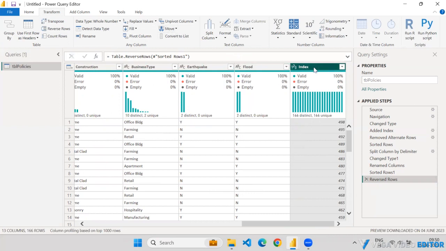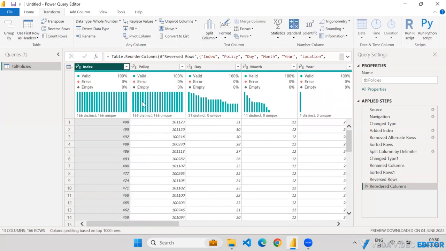Suppose I would like to have this index column first, so the next operation I'm going to perform is move. I will say to beginning. Since this column was added at the end, now I have switched this column to be the first column of this table. So this is possible by using this option, move.